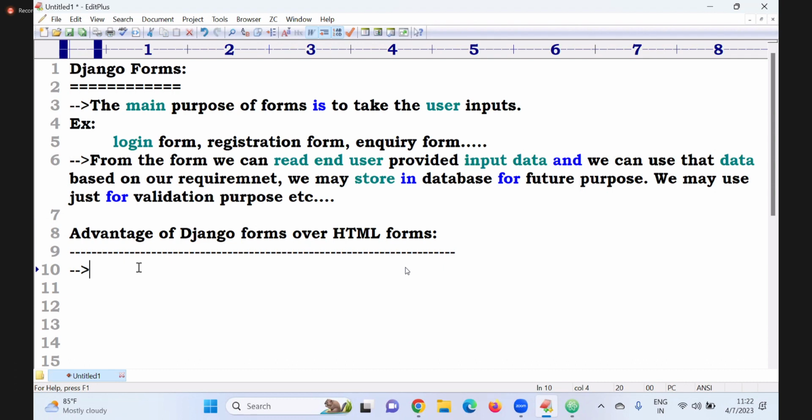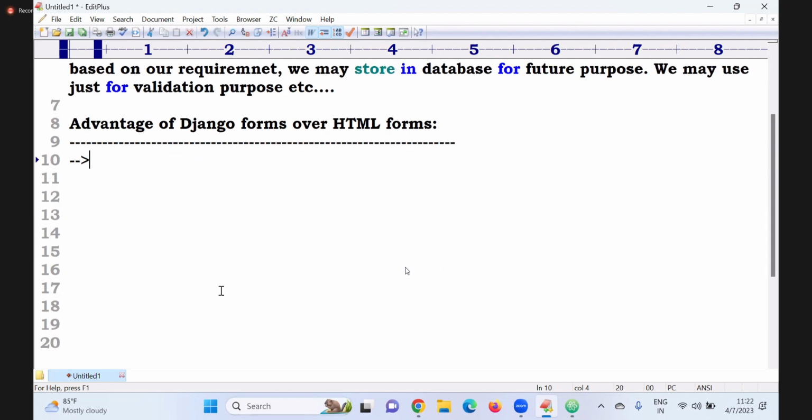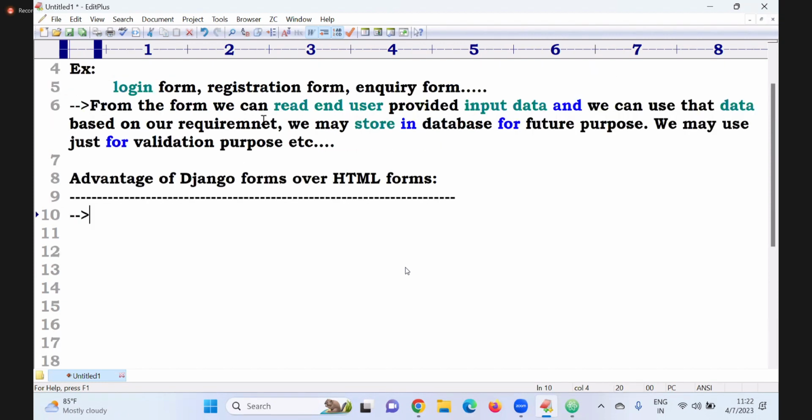In upcoming classes, we need to go with model-based forms also. Presently I am telling normal forms. What is a model-based form? What is a model? A model is nothing but the database. Model-based form means this form can store data into the database. Presently I will show just how I am reading data.